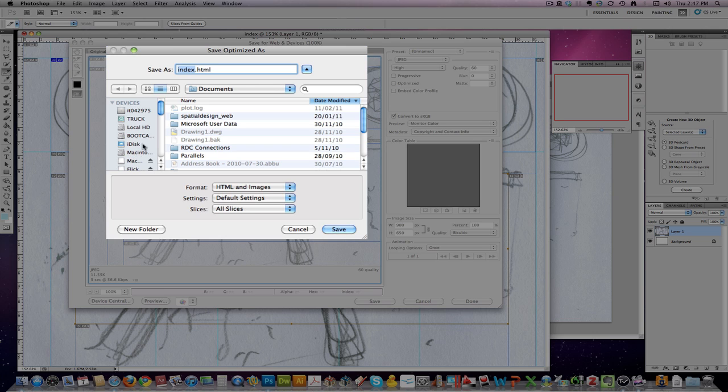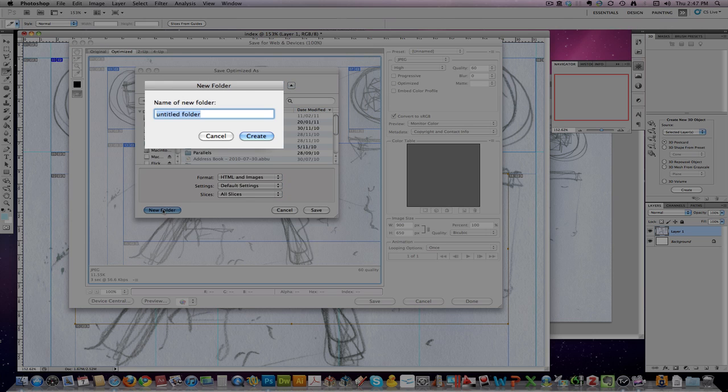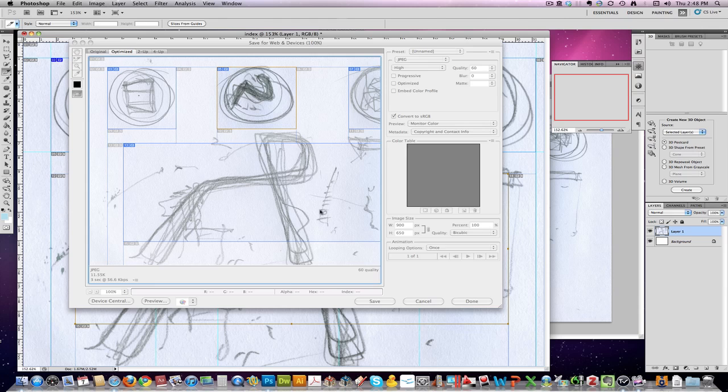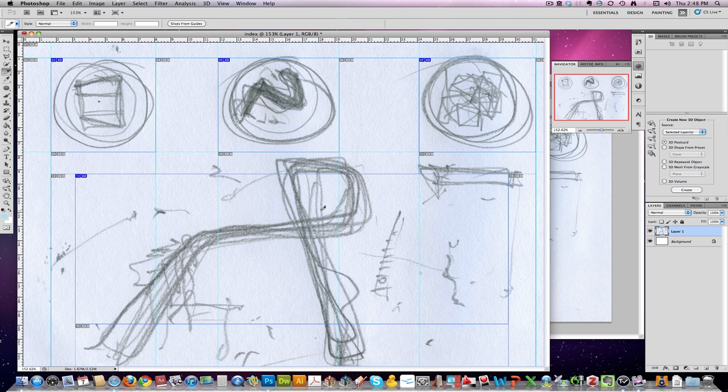your USB drive. I'm going to create a new folder. I'm going to just do mine in Documents, and this is what we're going to call our website. So maybe 361 web space. So now if we go create, we've got a folder, and then we're going to save this document in here. So now we've saved that, and we're going to open up Dreamweaver and get it working in there in a second.